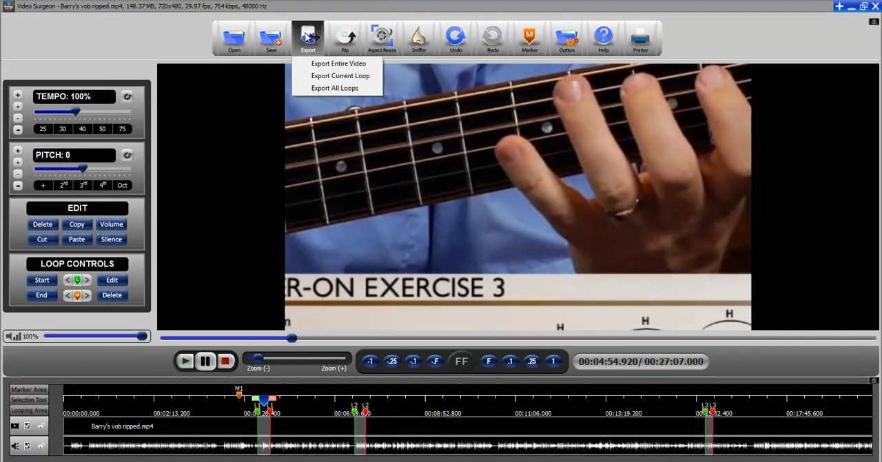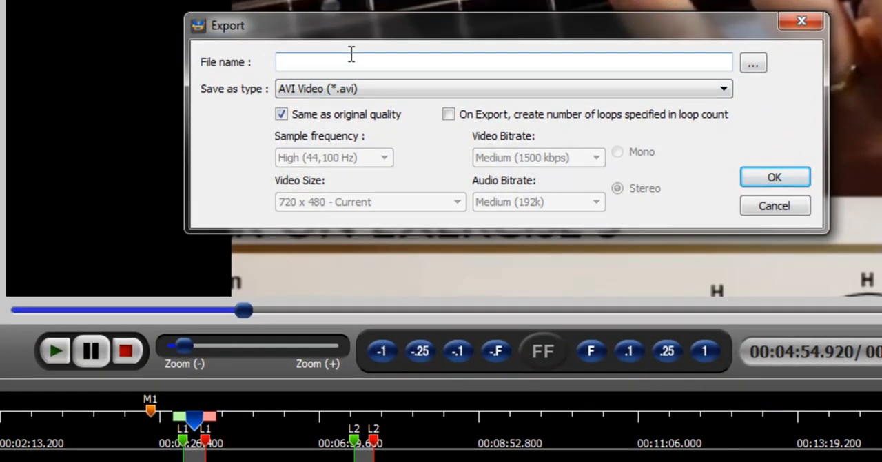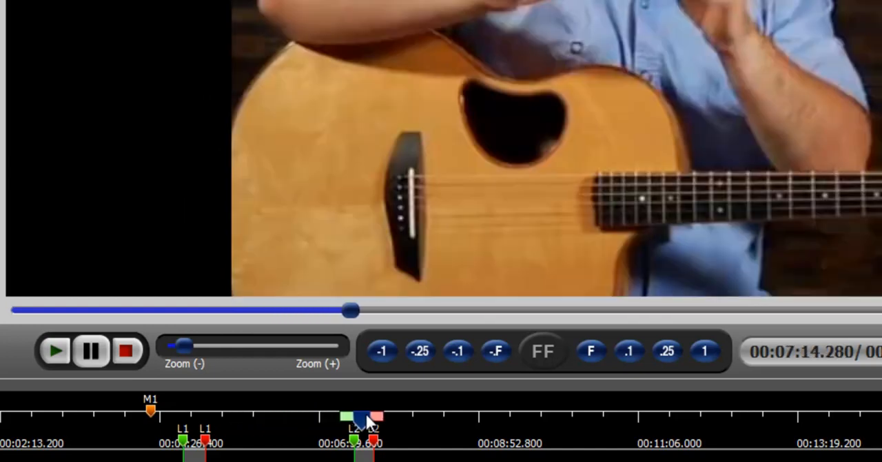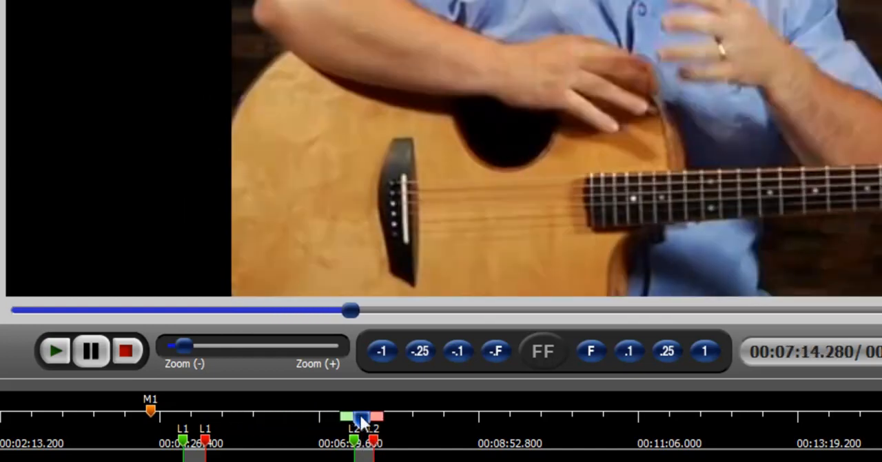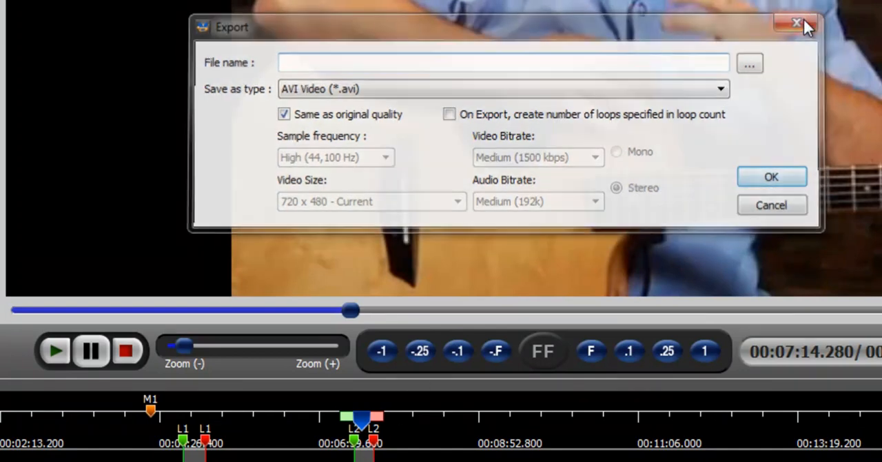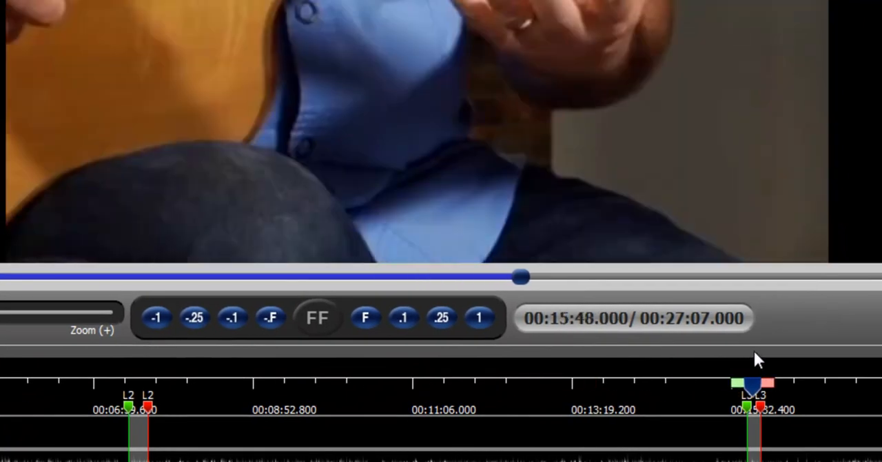Then we go up here to export. We're going to export the current loop, which is the one we've selected, and we could call this loop 1. And then we would select the OK button, and that would export this file and create a new file with only this data in it. We would then move this selector to loop 2, select it by placing the blue progress indicator inside of it, go up to export, export the current loop, give it a name, we could call it loop 2, export it, and then we would move it to loop 3 and we would do the same.